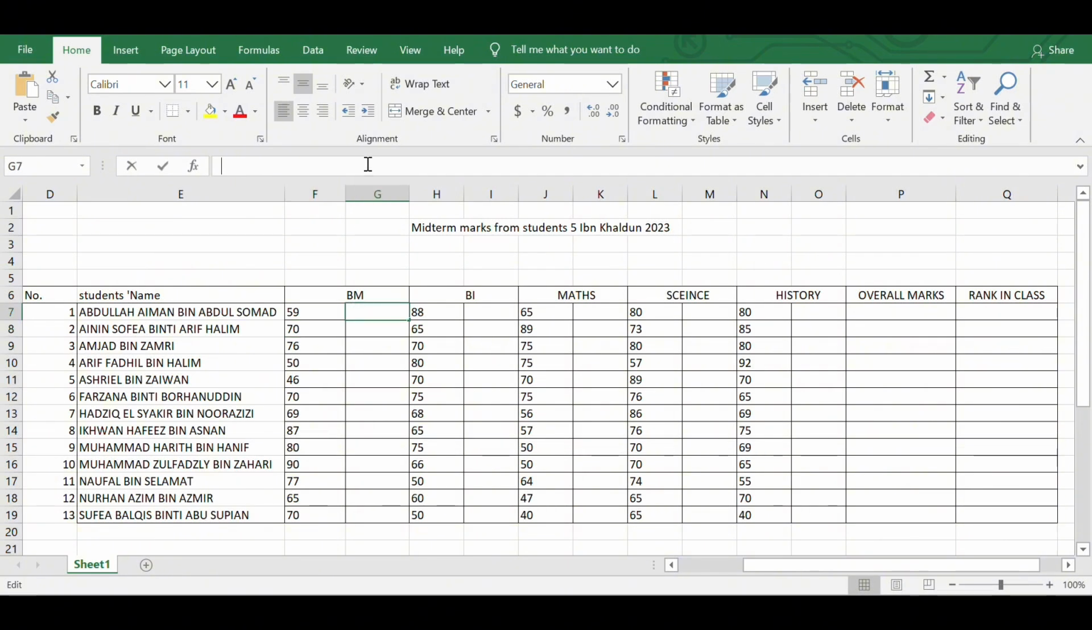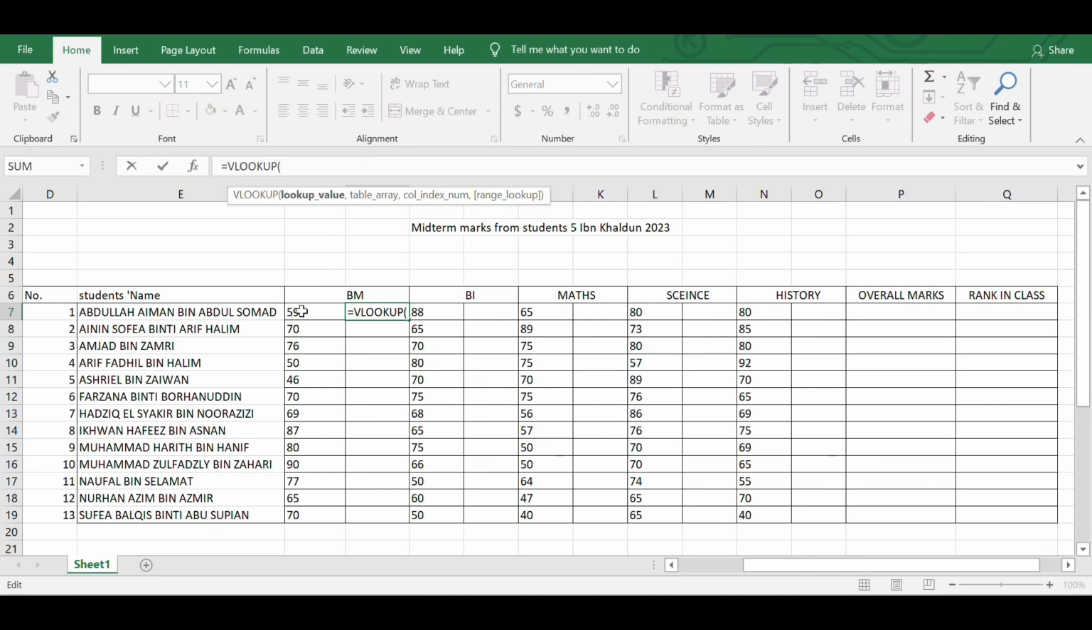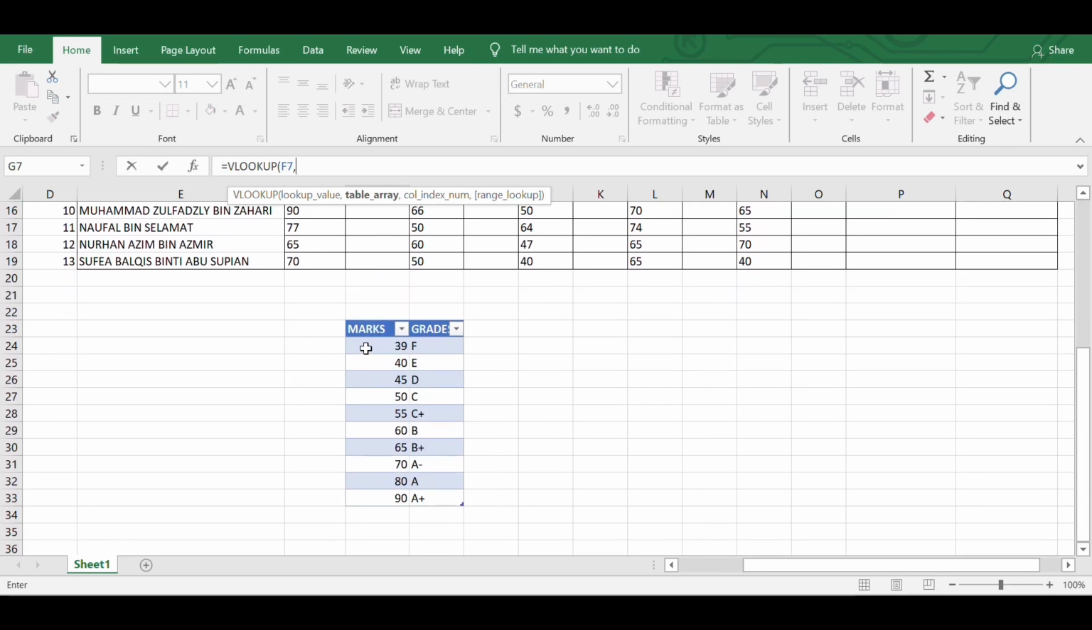So now I will determine the first student's grade for BM subjects using VLOOKUP formula. First, write down VLOOKUP formula and put open bracket there. And then for lookup value, select the cell that contain the marks for BM subject. And then for table array, just choose the table that contain all the marks requirement for the grades.